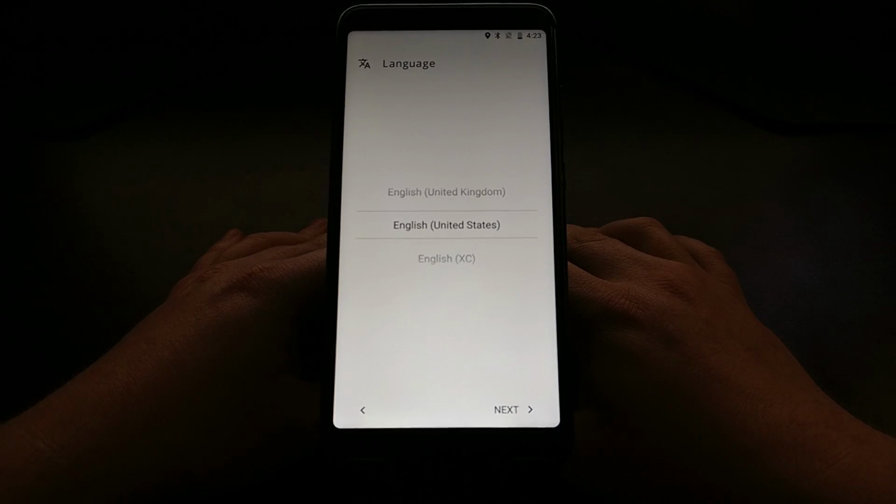So that is how to install a Project Treble custom ROM on an unlocked smartphone with TWRP.